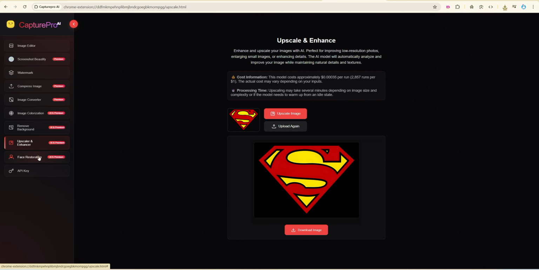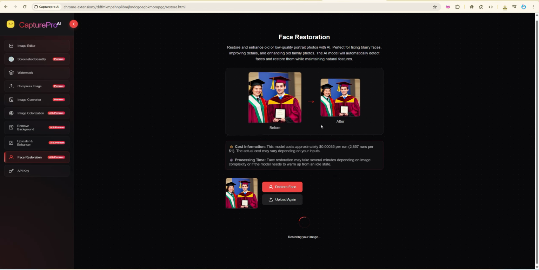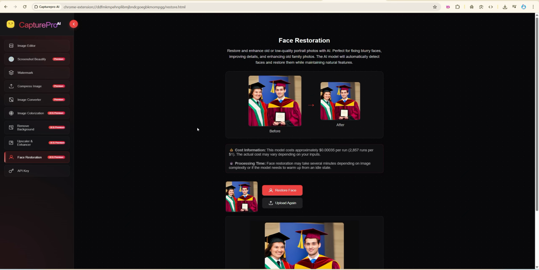Next we have is face restoration. Upload the image and click on restore face. All right, as you can see, the face restoration is done. And that's all. And if you want, you can add more AI options.